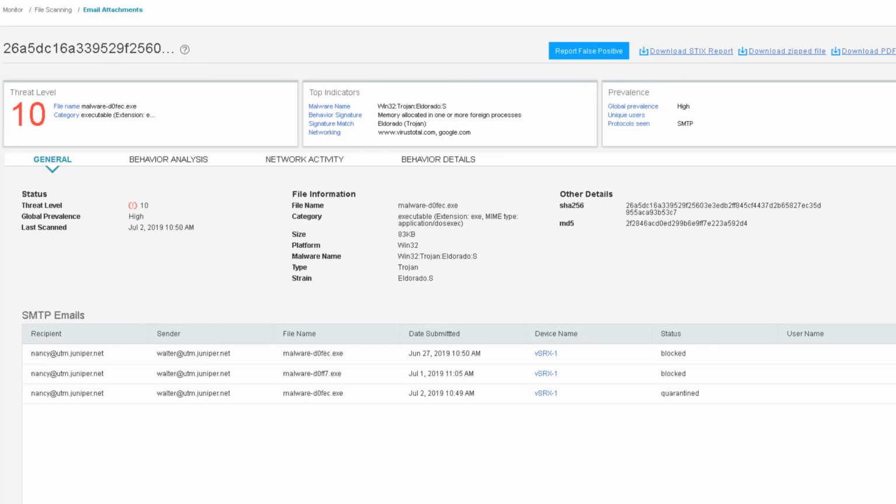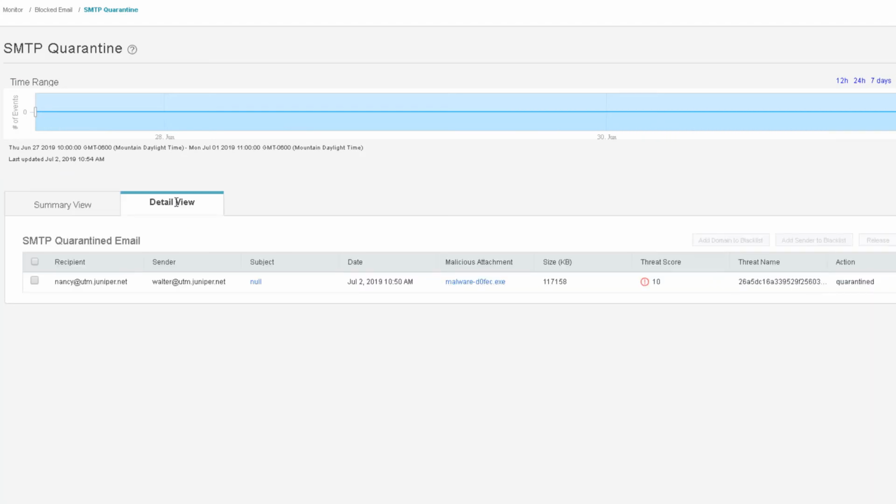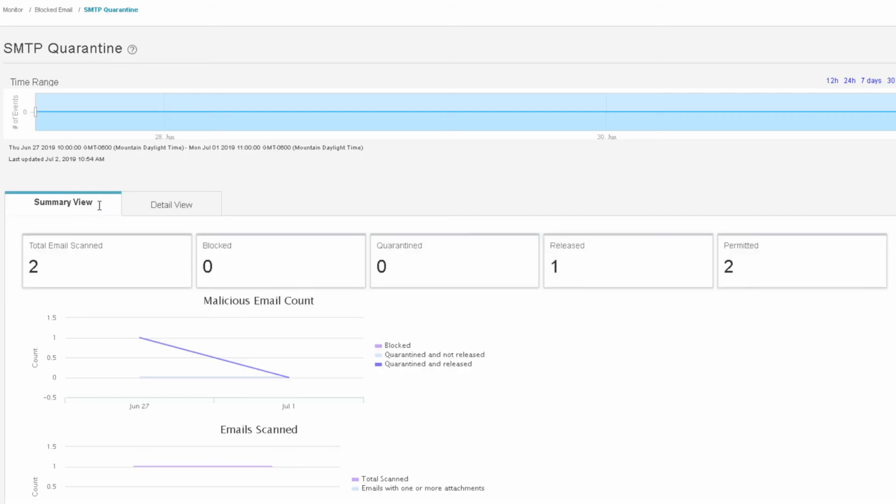So let's go to the blocked email section, then the SMTP quarantine section. We can click on the detailed view, and we can see that there is one email that has been quarantined. And if we go back to the summary view, we can see that there's been some emails scanned. Now notice how it doesn't show any blocked or quarantined. It shows 1 released, 2 permitted. Now these statistics are a bit delayed. It's not going to show it right away. It's going to take some time to actually show those statistics. So these are more historical statistics, so keep that in mind.